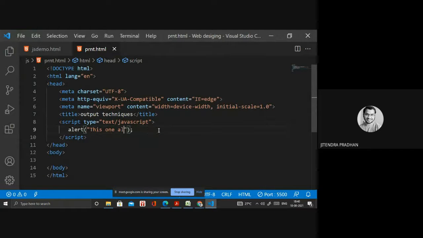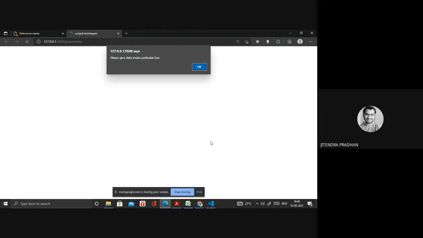If you want to give a message particularly, you have to create a form, like a login form or register form. In that, if anyone is not giving any particular data inside that, you can say, please give mandatory data inside that particular box. Whatever you need to write in the message, you can print by using the alert box. So this is the alert box.